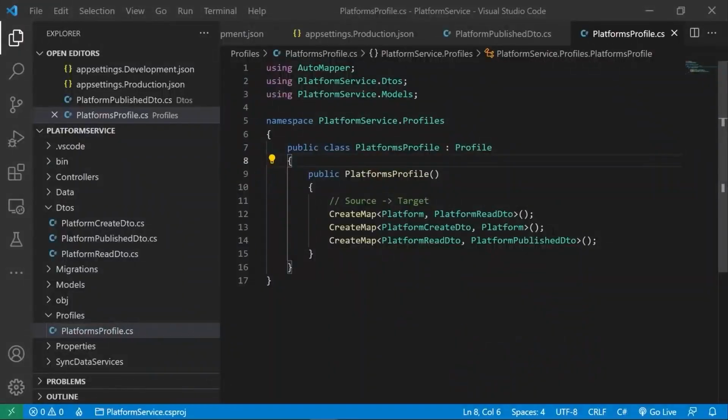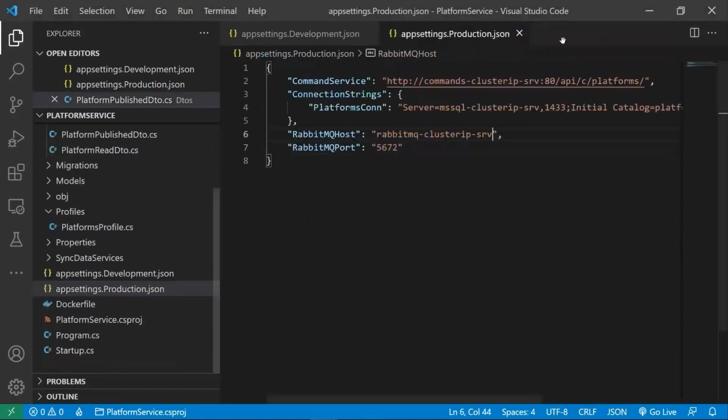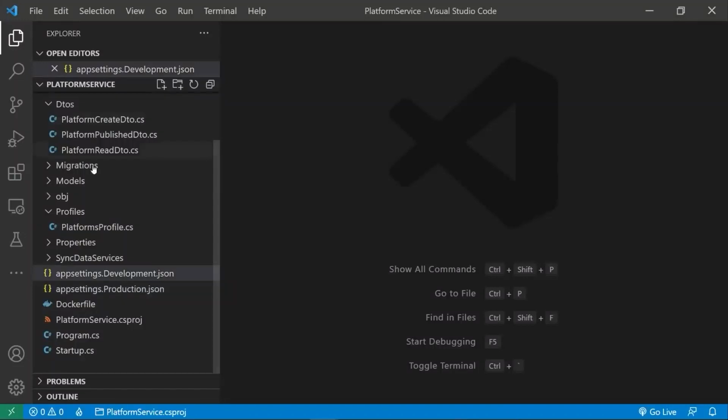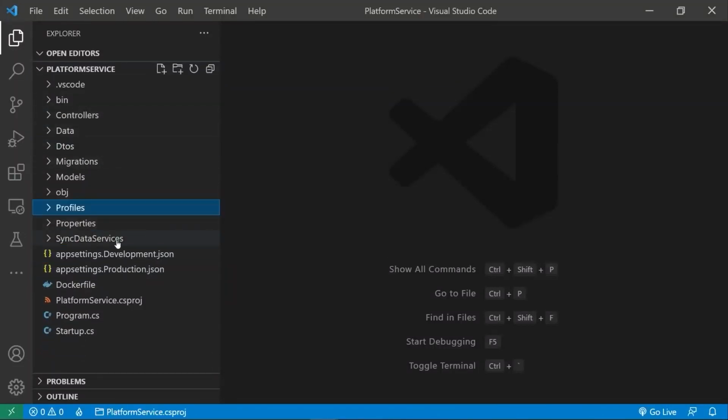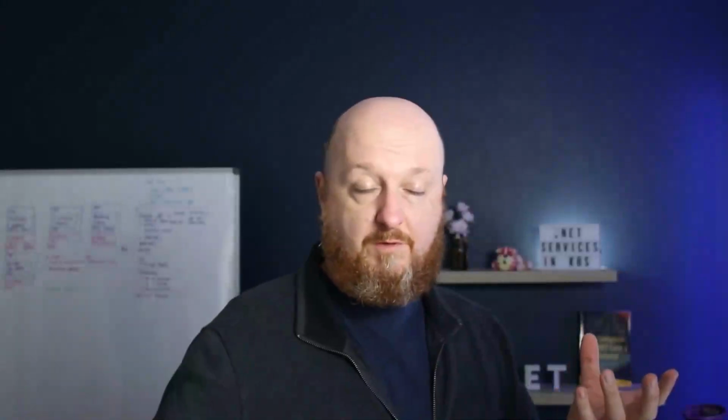All right, so back over in our platform service, let's just close down all this stuff. And we're going to do a little bit of setup. Well, we've done our setup, but we're going to create our interface now. So we're basically going to create a message bus client. But the way I want to build it is, again, we want to use dependency injection. So we're going to have an interface that specifies the methods that our message bus client can perform. And then we're going to build a concrete class to service that interface.